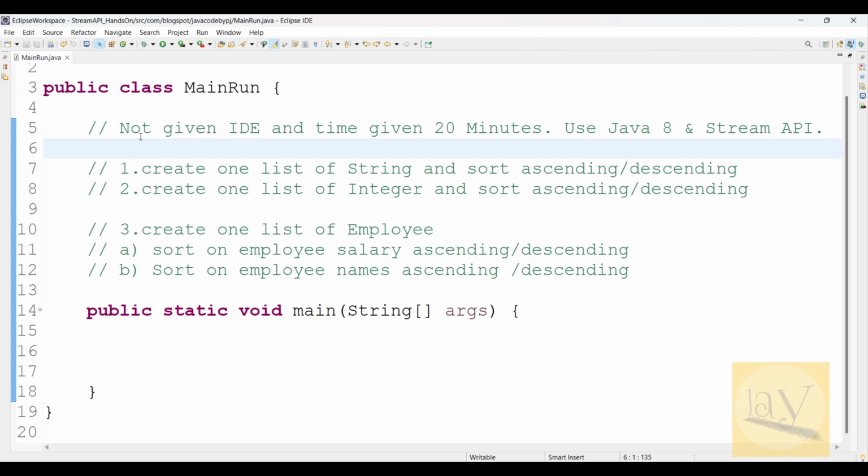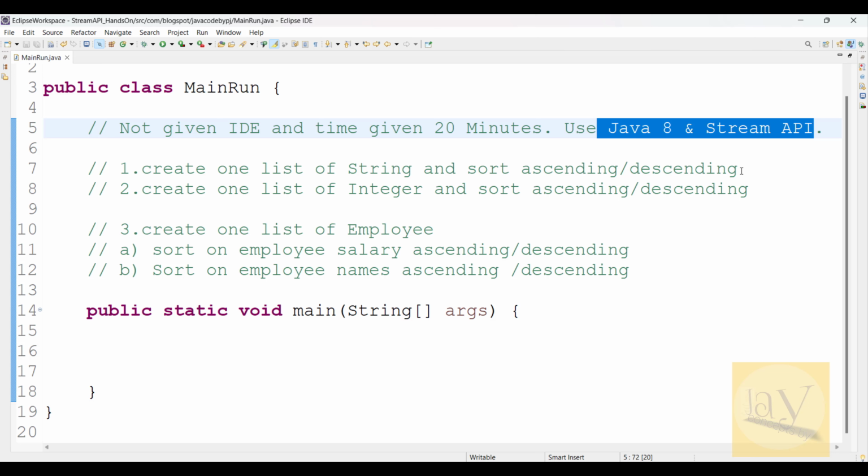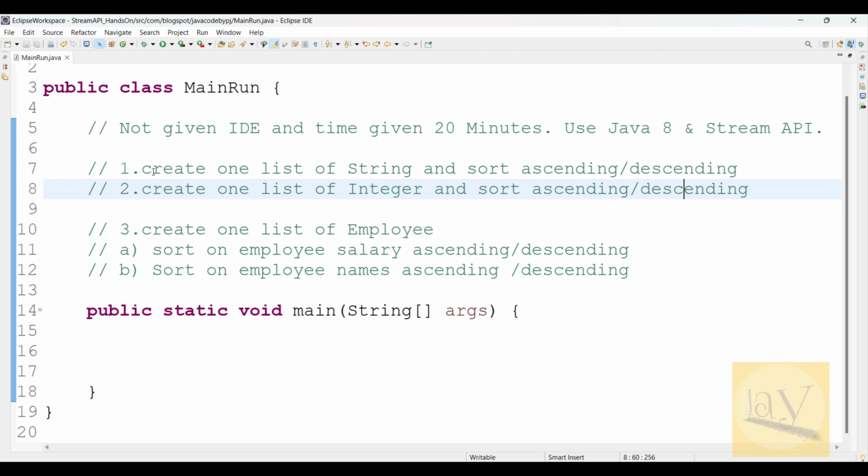See, in the interview, he's given 20 minutes only, okay? And he's not given any IDE. And we need to use Java 8 and Stream API only, okay? See, let's try it out one by one.